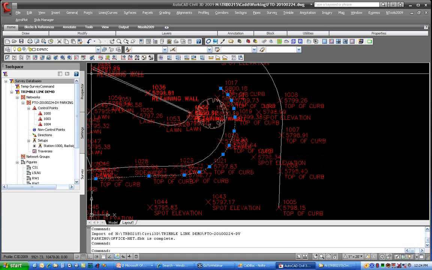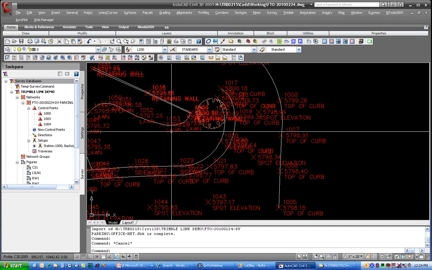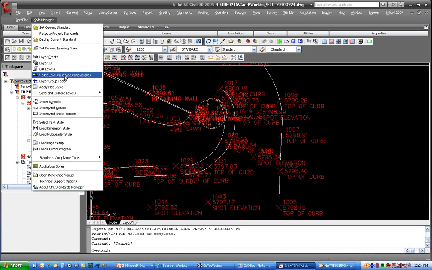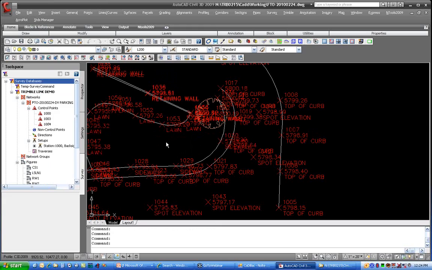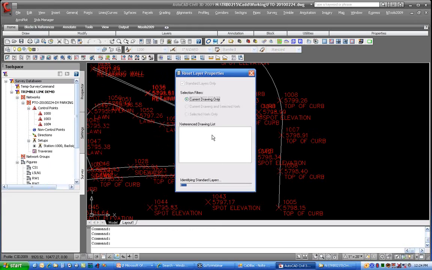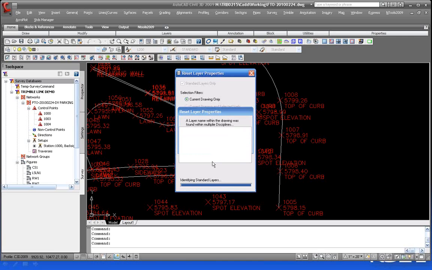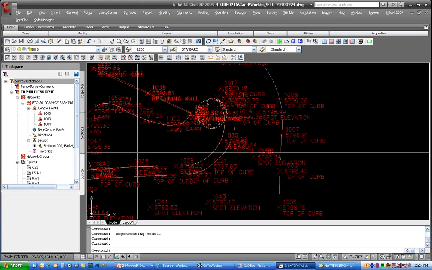So our figure prefix library is working correctly. If I go to Standards Manager, I can reset color and line type fairly quickly here, and I'll do that on my current drawing. It's going to check all of my layers, and we'll use the Civil Engineering library or discipline, so I'll get my screened colors, and we should see everything comes in. Hopefully, there we go. So I got them all in.